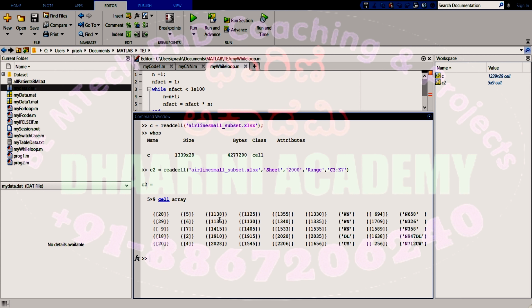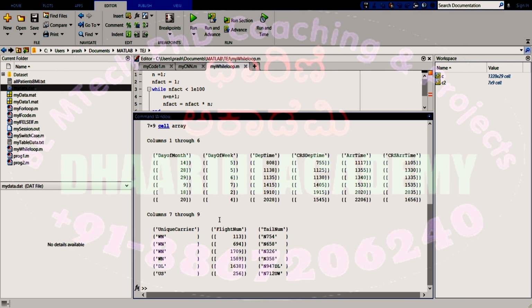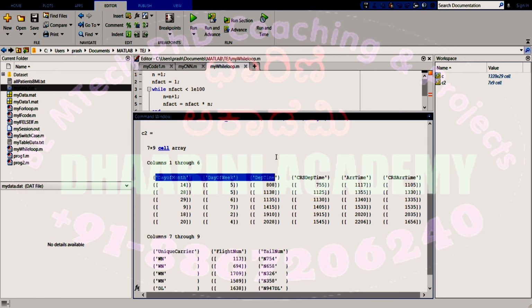Since I'm not starting from C1, I'm not able to see the headings here, right? If you want to see the headings, I'm supposed to specify C1. So now I'm expecting the headings as well. See, the day of month, day of week, everything is in the cell format. It's not in the tabular format. That's why I don't see the headings as we expected.